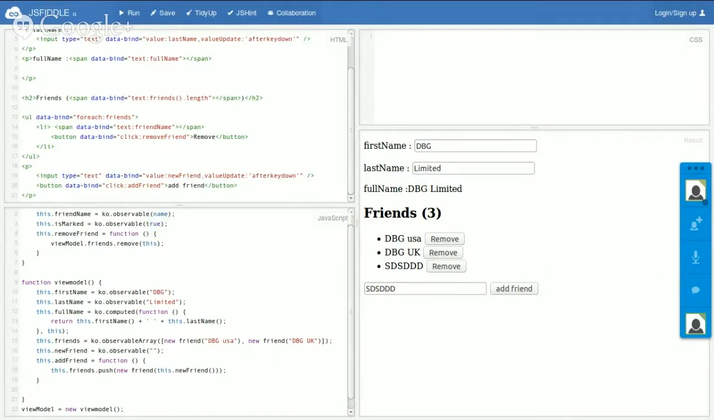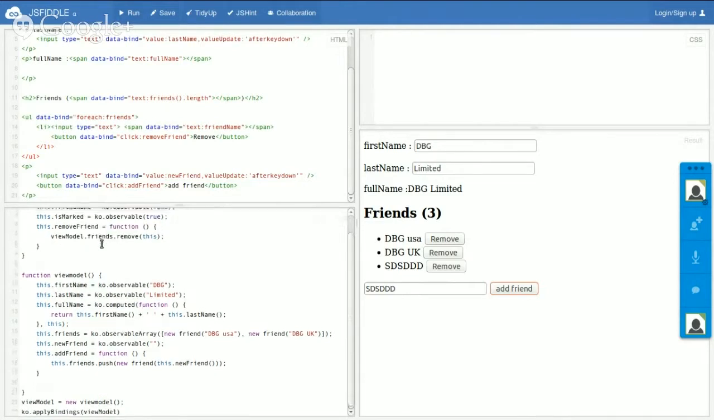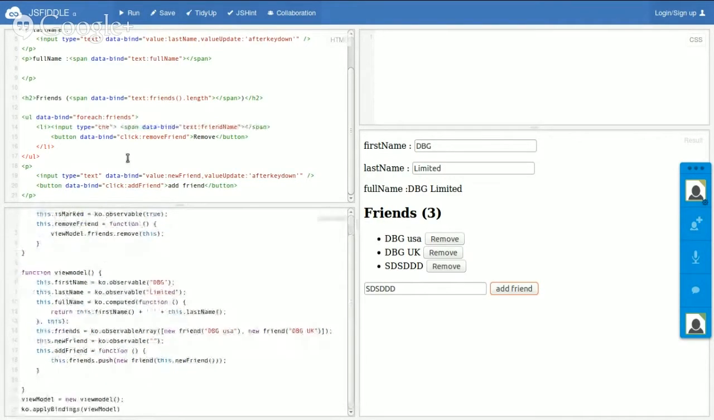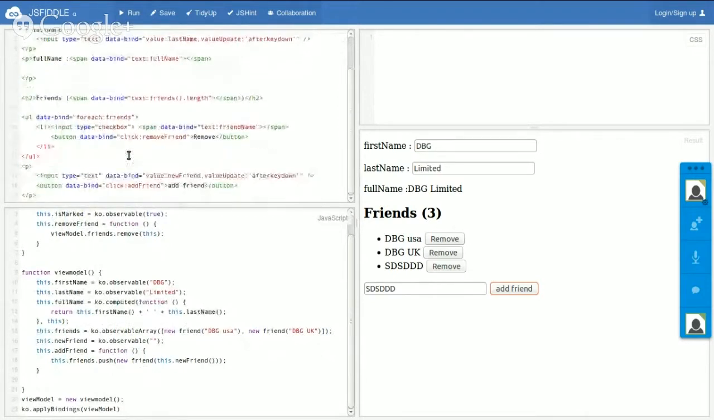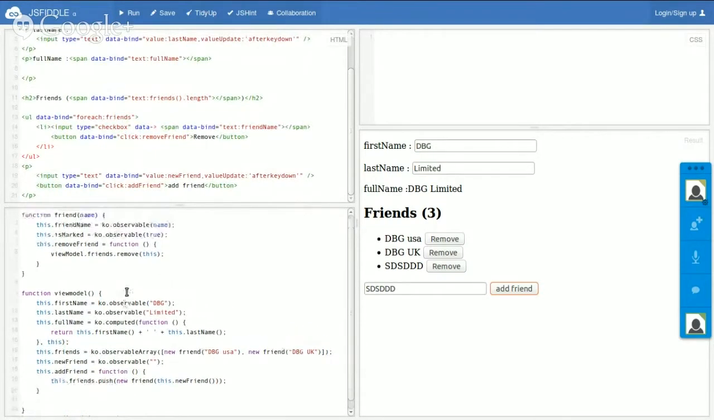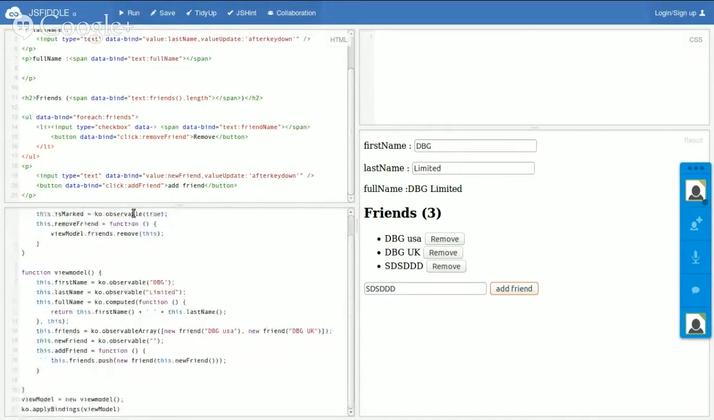And to mark that, I am creating a checkbox here. So here I am binding the checked property of the checkbox, not the value field or something. It's the checked property of the checkbox.